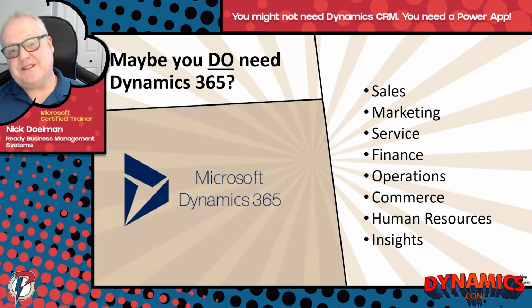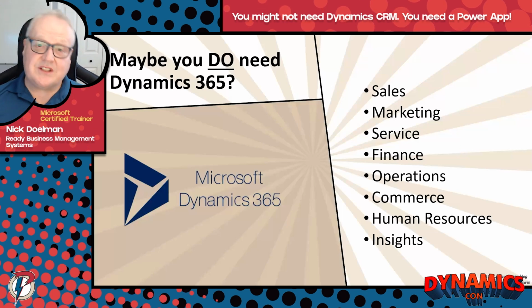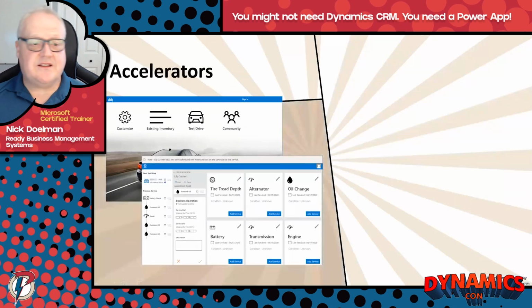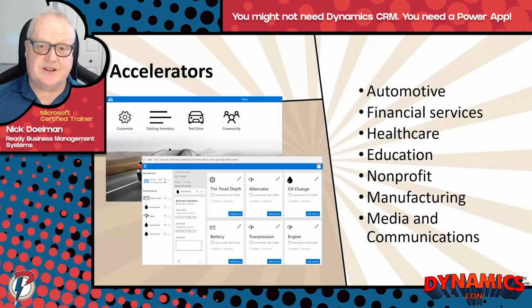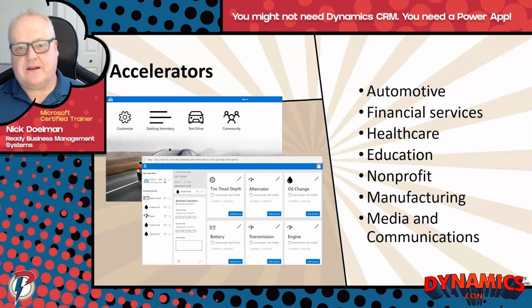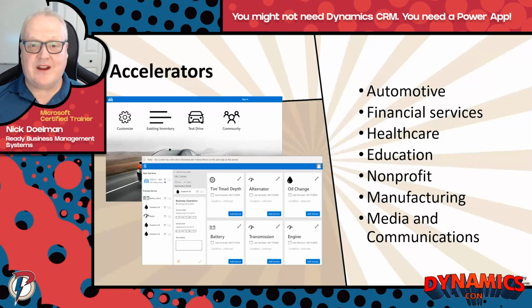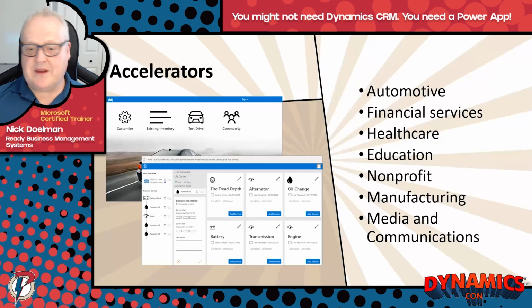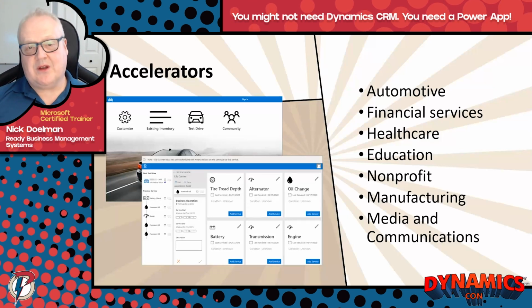Now, if your business doesn't quite fit any of these categories, there are still other options. One thing that Microsoft has done is create these things called accelerators. An accelerator is an actual Power App built on the Power Platform for things like, and here are the accelerators they have now, and I know that they're adding other ones: automotive, financial services, healthcare, education, nonprofit, manufacturing, media communications, and I believe there's more coming. And you can see they've actually built a lot of these apps.